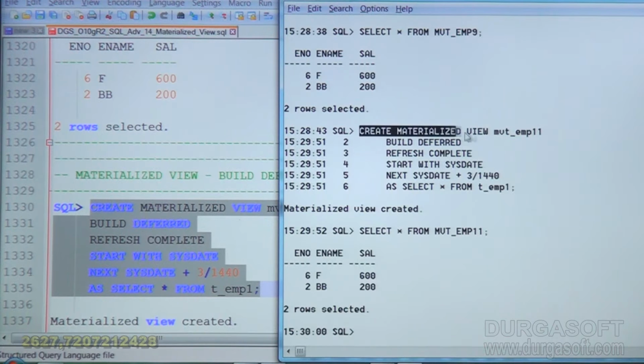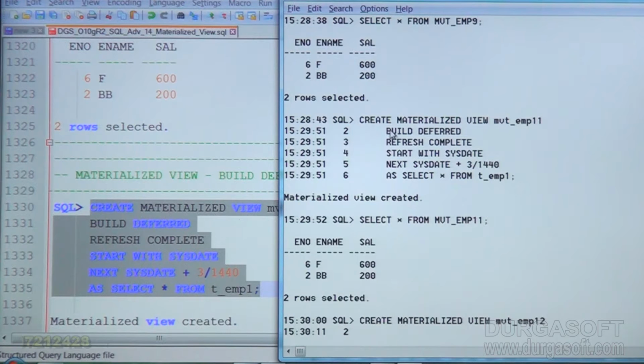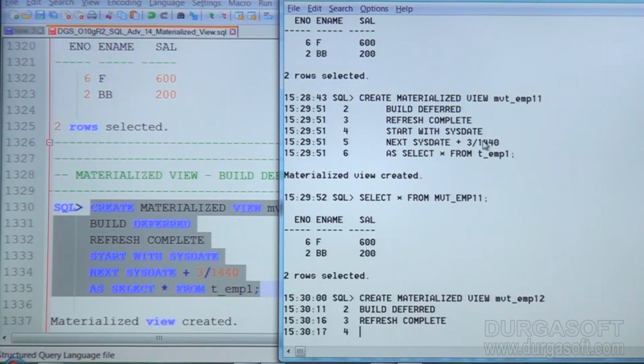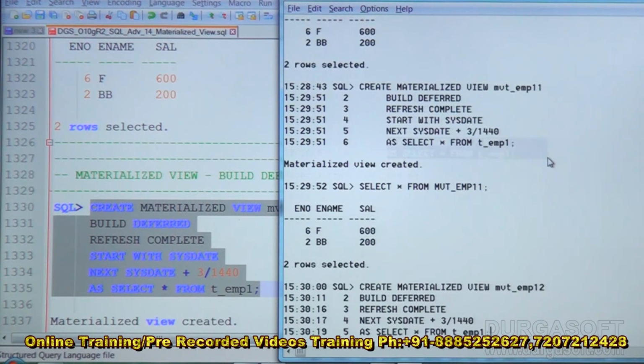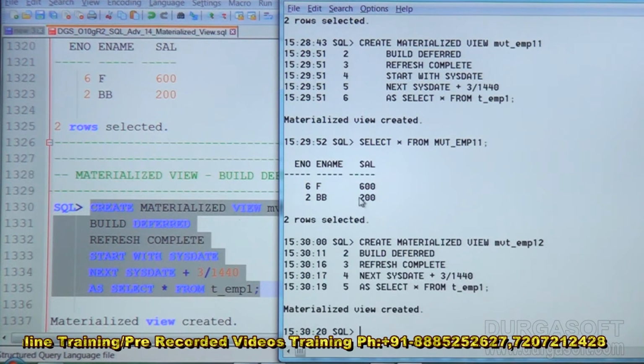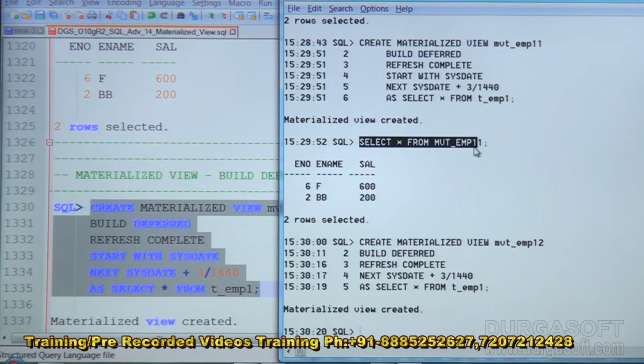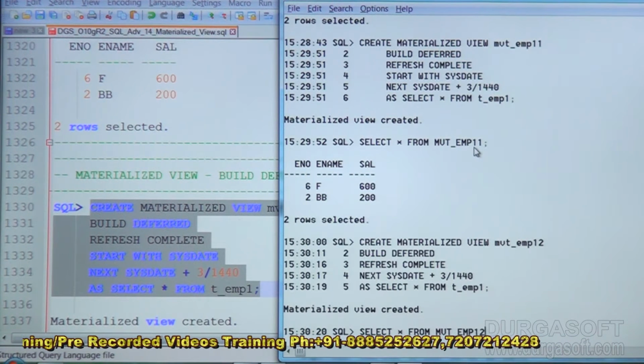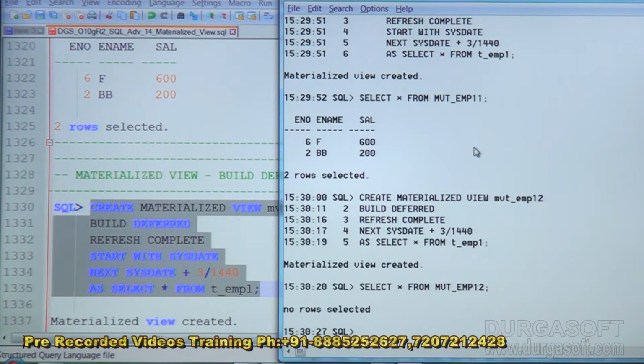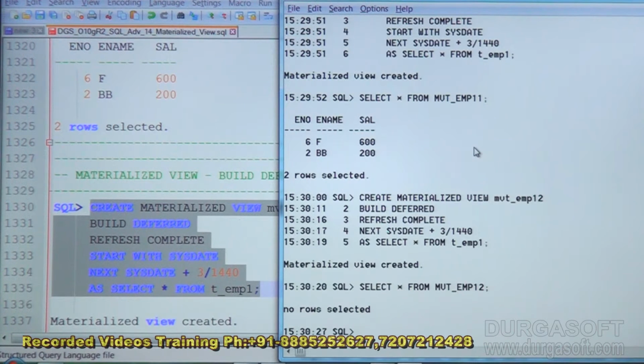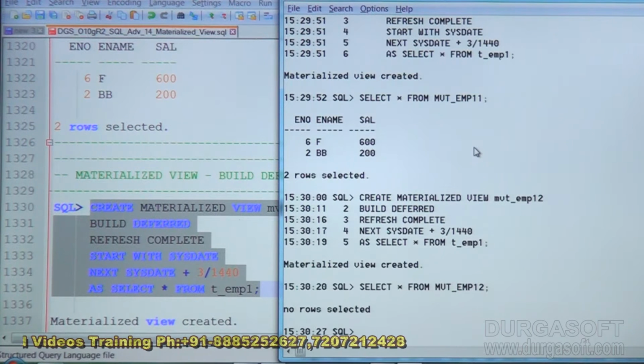Okay. 12. Refresh complete. No start with. Next is there. Select star from 12. There is no data. Since start with is not there, it has not refreshed. Maybe after 3 minutes we can see the data.